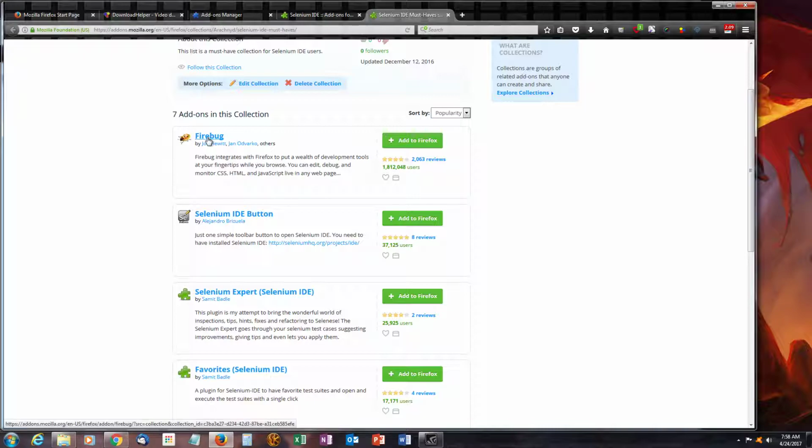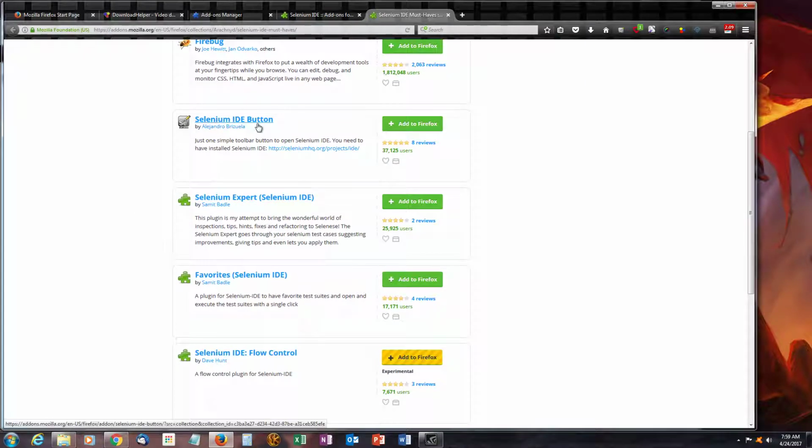This one you actually don't need anymore because it has been deprecated. It's no longer supported. But the Selenium IDE button is nice because if you don't remember the shortcut keys for opening Selenium, you can use this. And if you're running on a Mac, I don't know what the shortcut key combination is, so it's nice to have on a Mac because I just don't know. Anyway, Selenium Expert, got to have that.